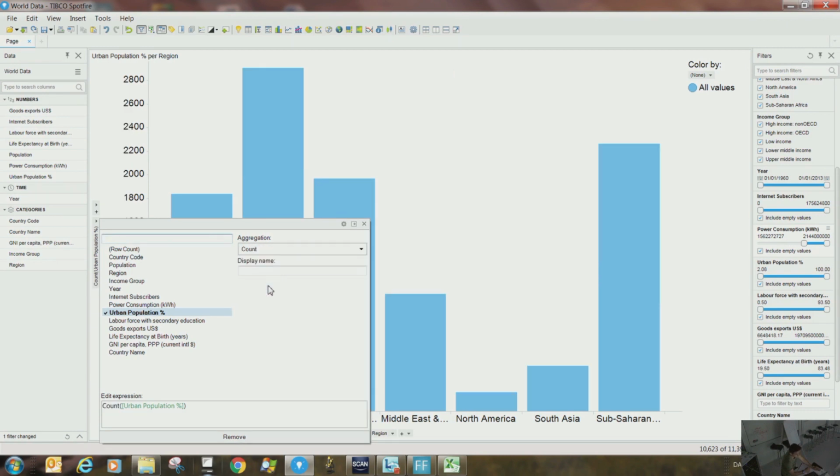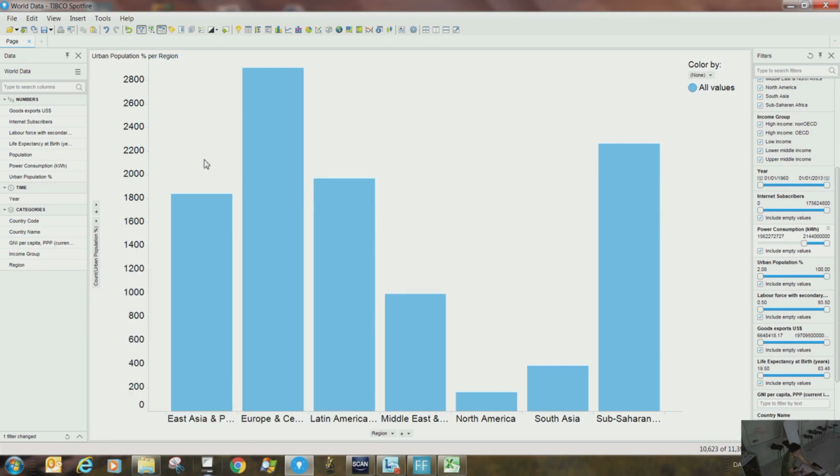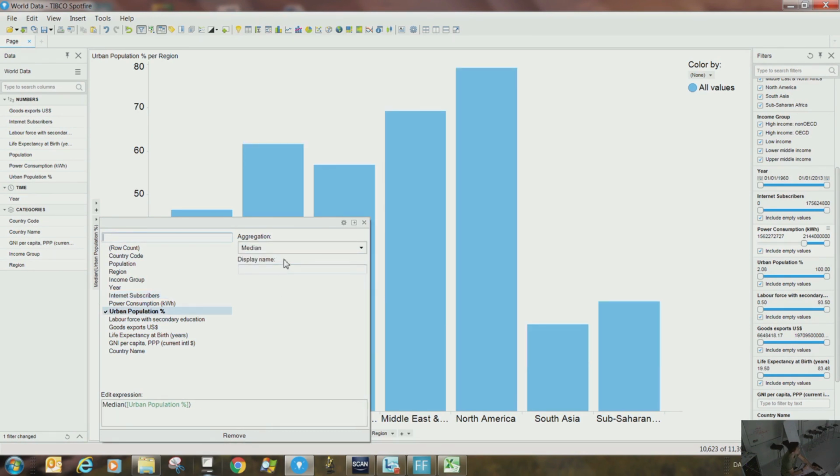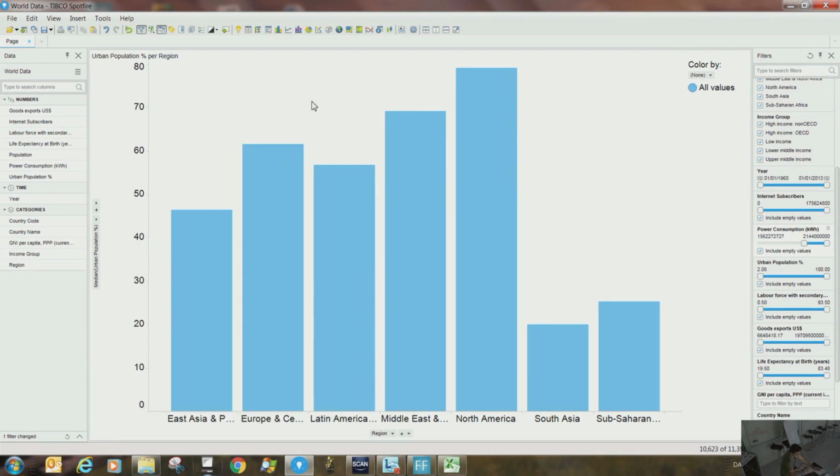Then you can go for count. This is what we have seen before. That's a histogram basically, right? When the y-axis is a count, it's just a histogram. Likewise, there are so many others, like median, standard deviation, all these first-order statistics that you can aggregate that quantity into. That is possible.